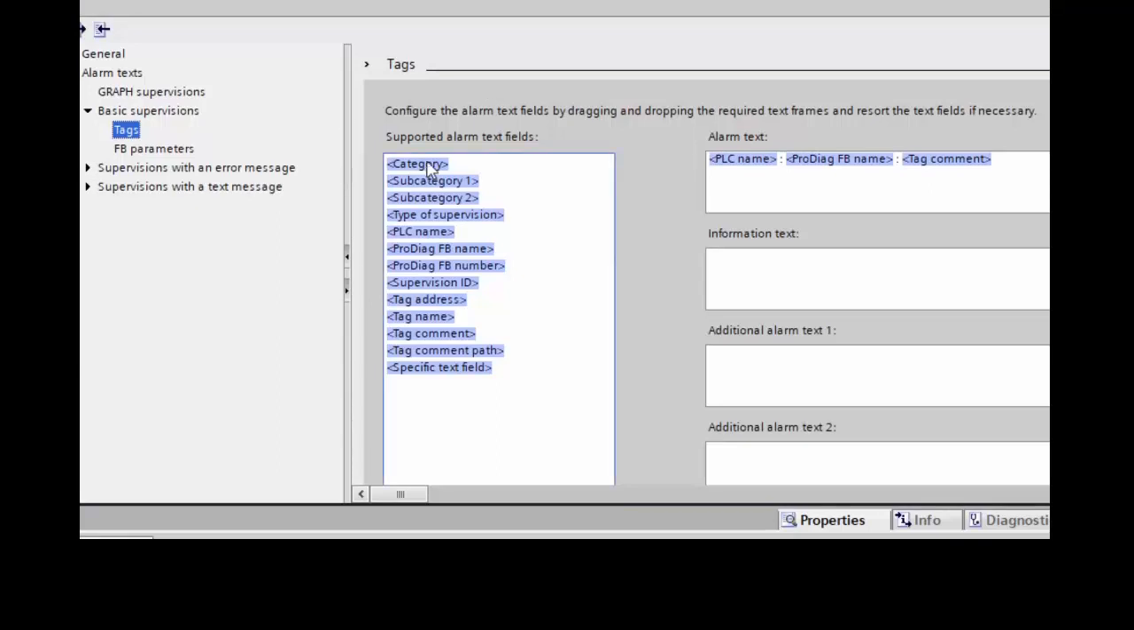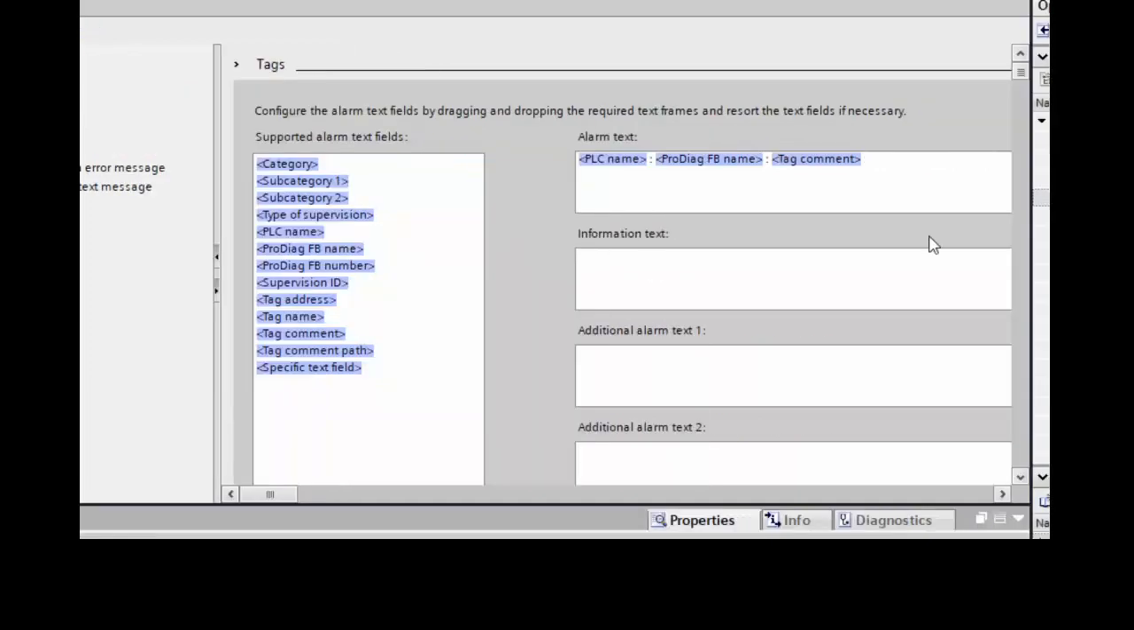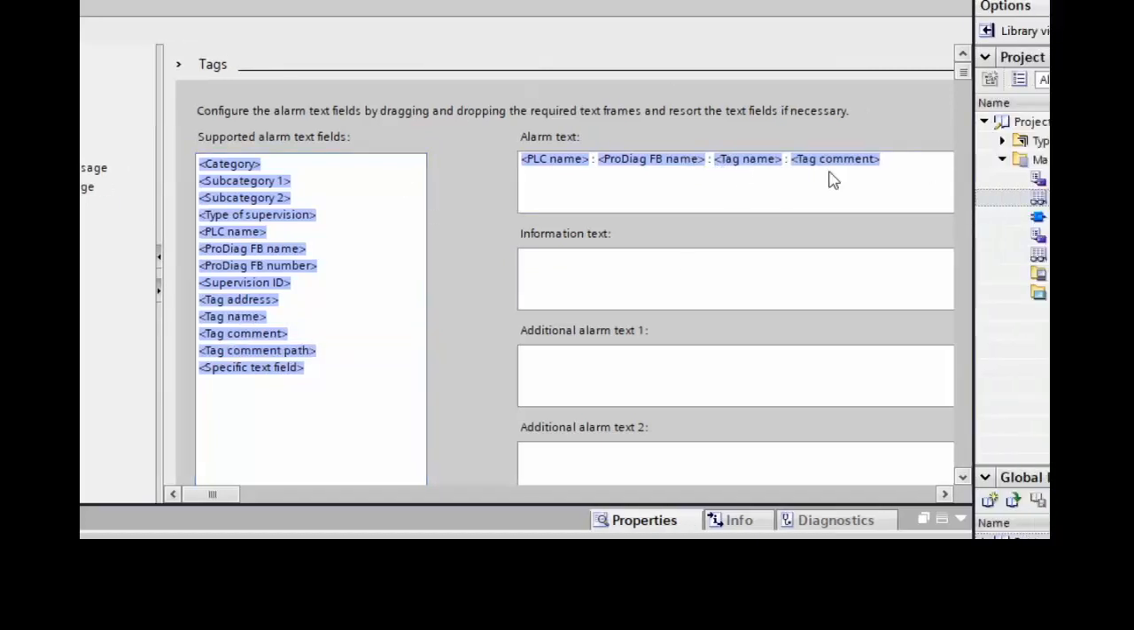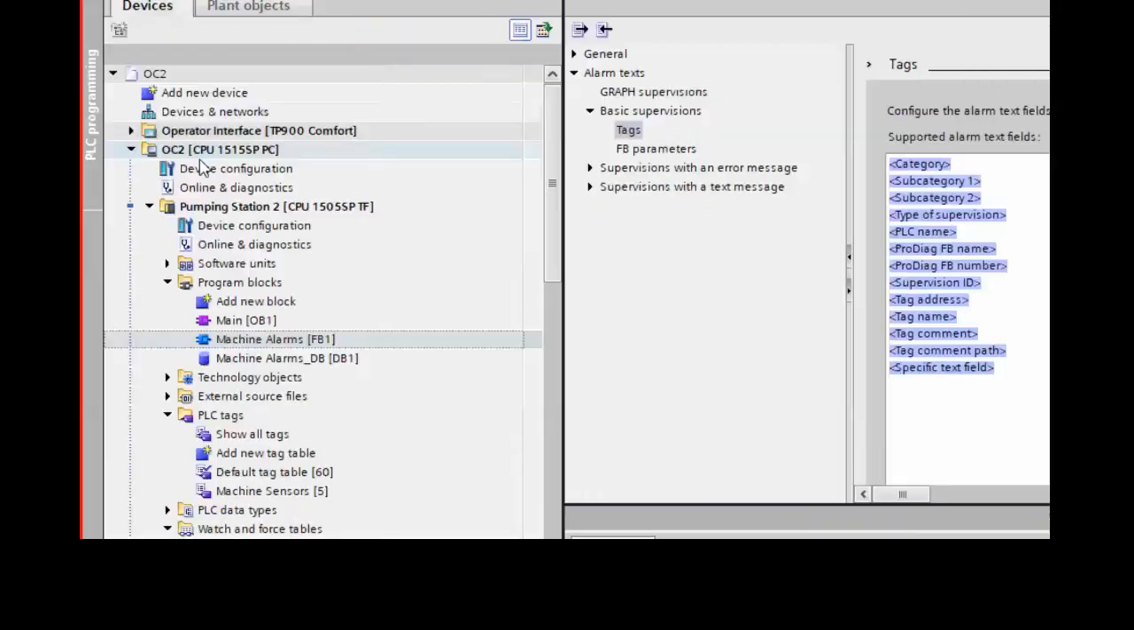So if we had categorized our alarm, is it an interlock? What is the name of the tag that we're monitoring? All of these items can simply be dragged and dropped into this area here to customize and give us a very nice alarm message programmatically. So we'll just delete that quickly for now.